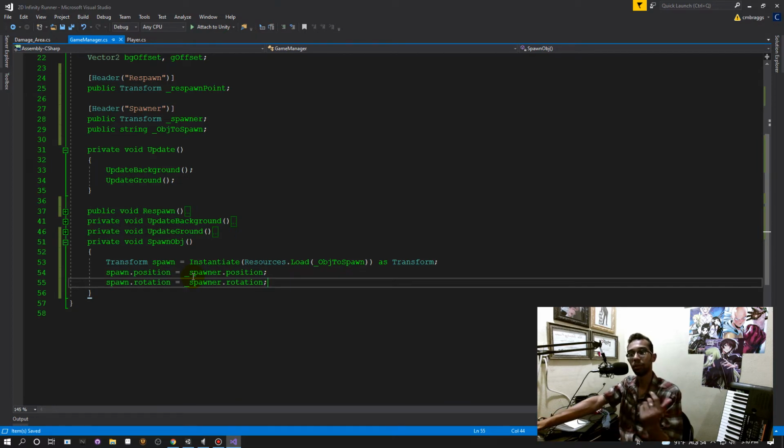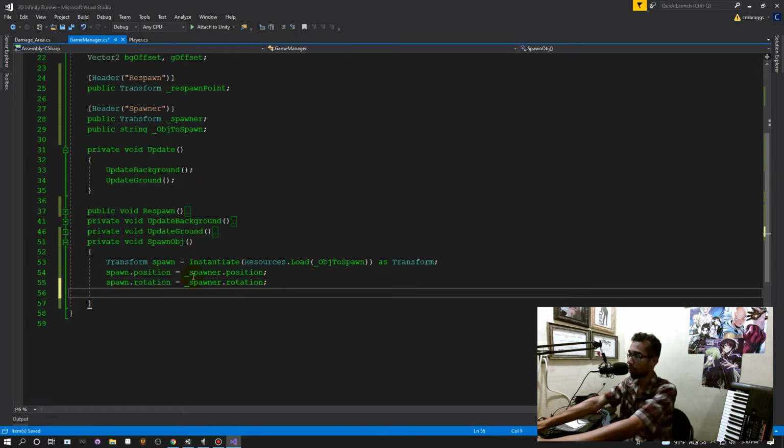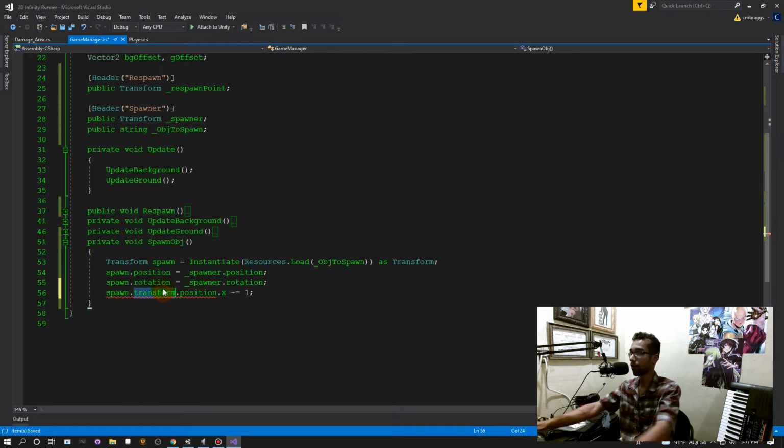We also want to make the object move towards the player. So we want to say spawn.transform.position.x, and we want to say minus equals, I don't know, how much should that be? Let's just do 1 as its current speed just to be able to see what it does. Right now it's giving us an error because we're trying to set up a new position based on its current position, calling its base value, which is not something that we are supposed to do.